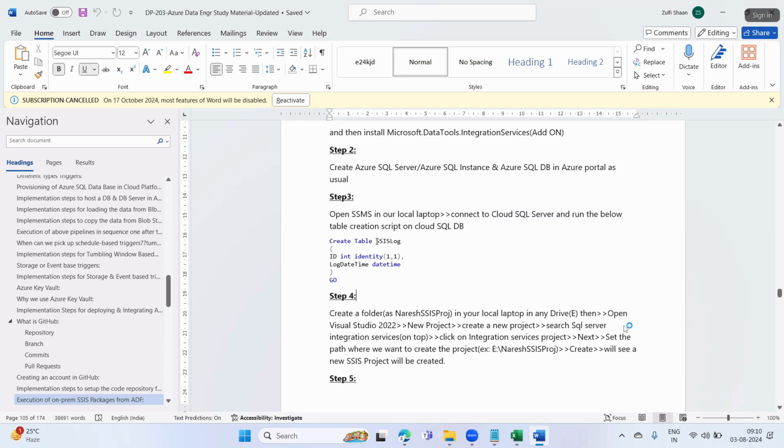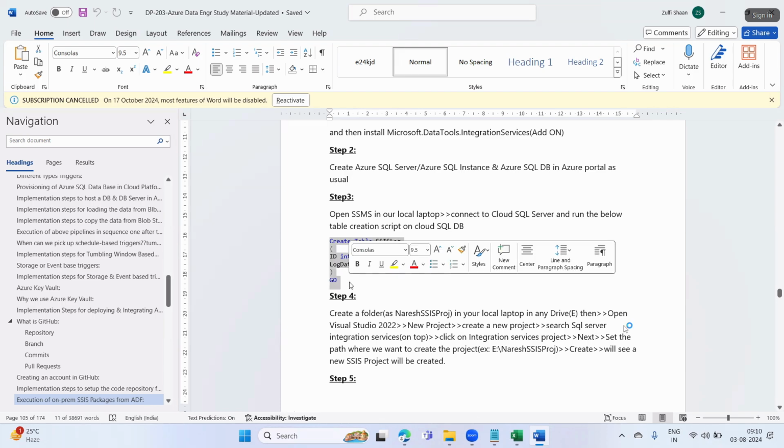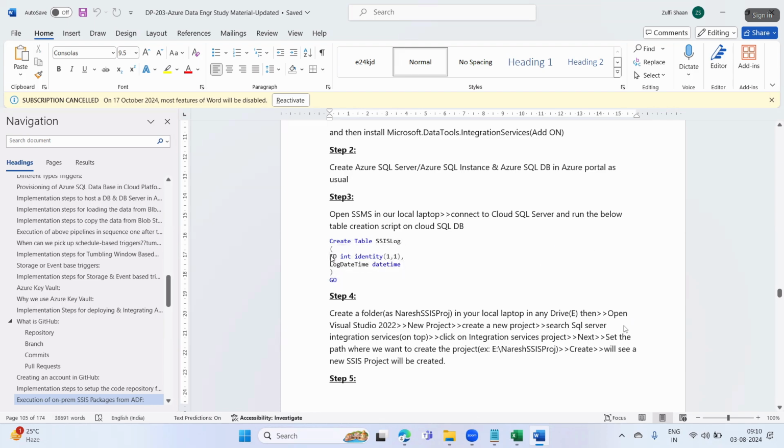Okay, what is the table? Create table SSIS log. Whenever we run our SSIS package, one record will be inserted into this table. And when a new record gets inserted, it is proof that we have run our SSIS package via ADF.